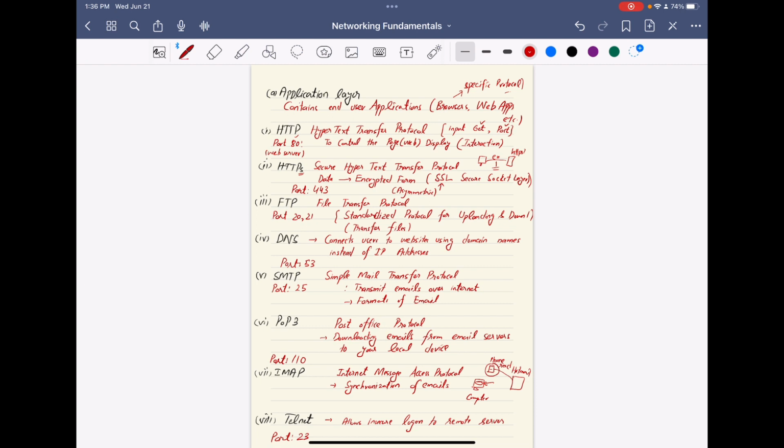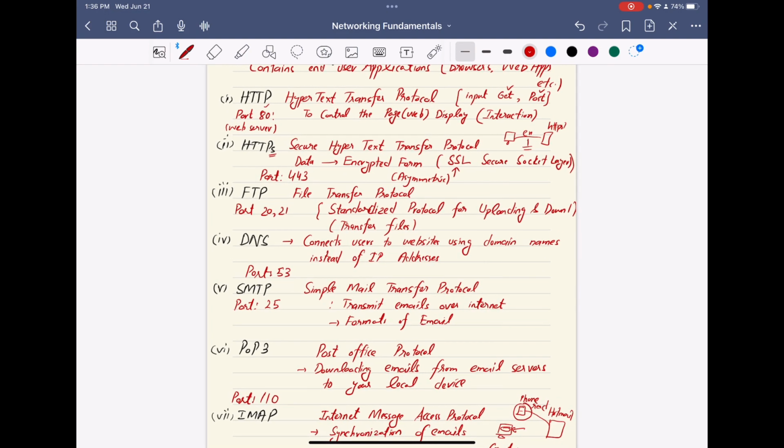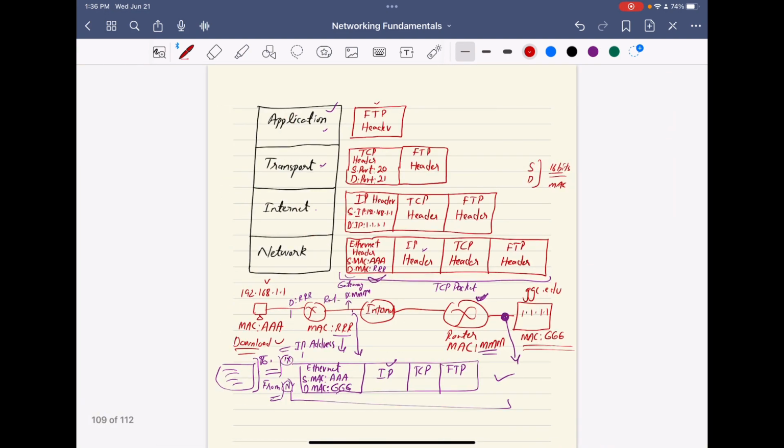There are many other protocols as well. So now I believe everybody got the idea. TCP/IP protocol is a suite of protocols. You can see all these protocols are part of the TCP/IP protocol suite. Now if you want to do any sort of activity, you'll use that particular protocol, make a header, and then it will go to the transport layer.